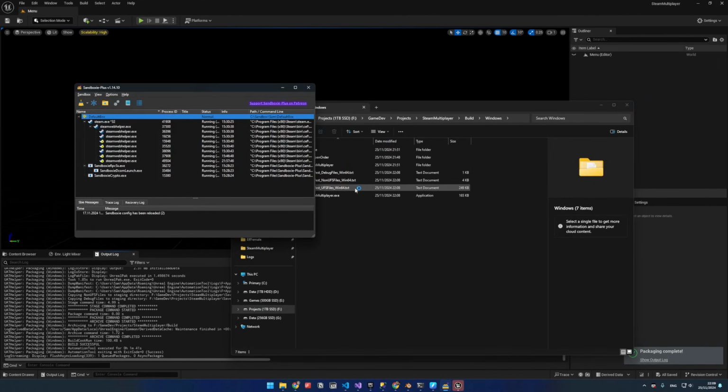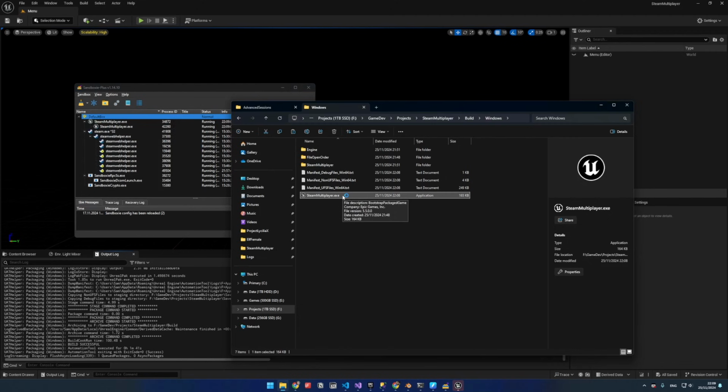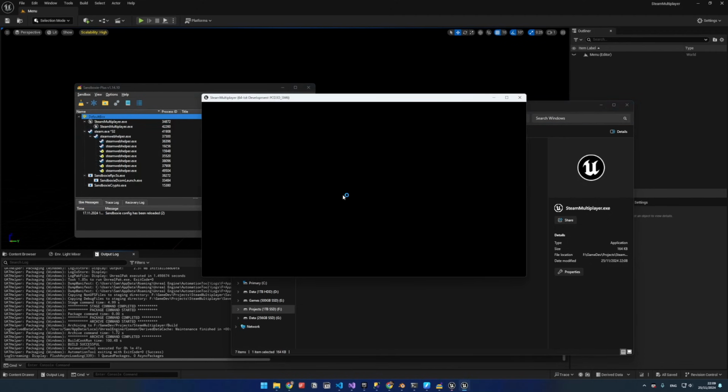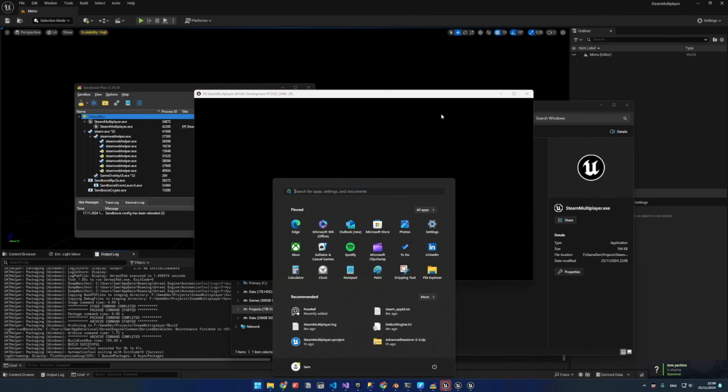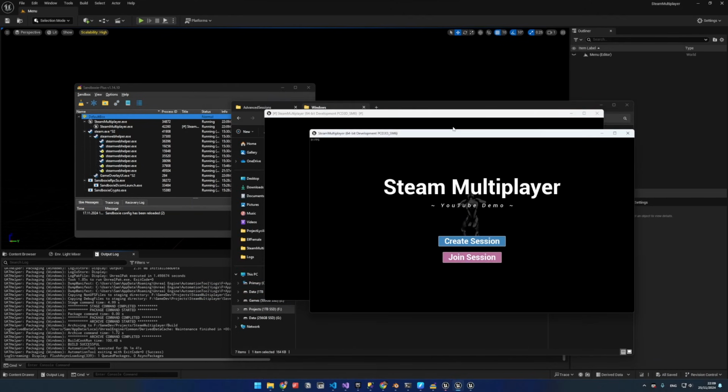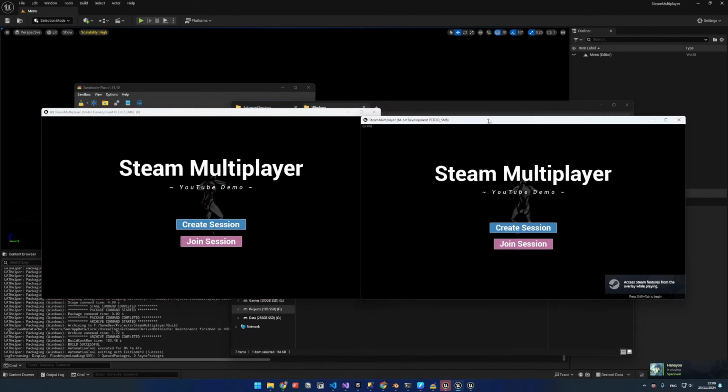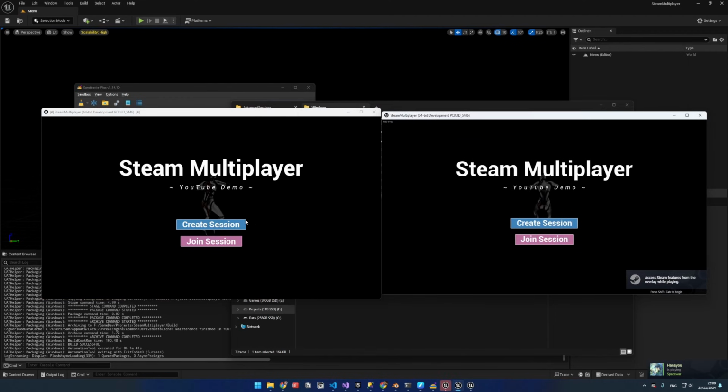And with all of that set up, we can finally test our game. So I'm launching from Sandboxie and then from the builds folder as well. And you can see we have two instances of our game. On the left, I'm going to put the one with hashes, which is our Sandboxie version. And on the right is my main PC Steam account.